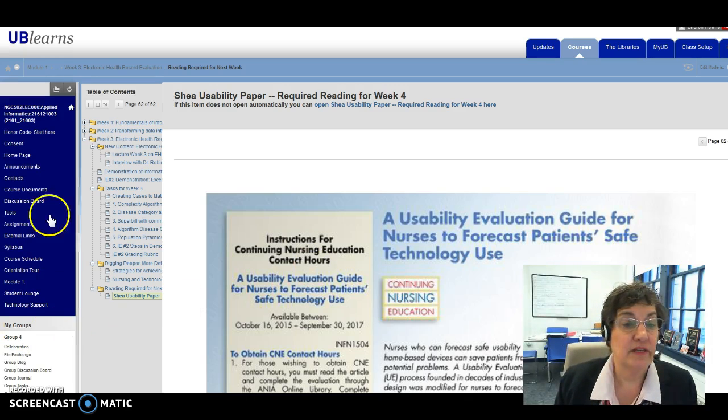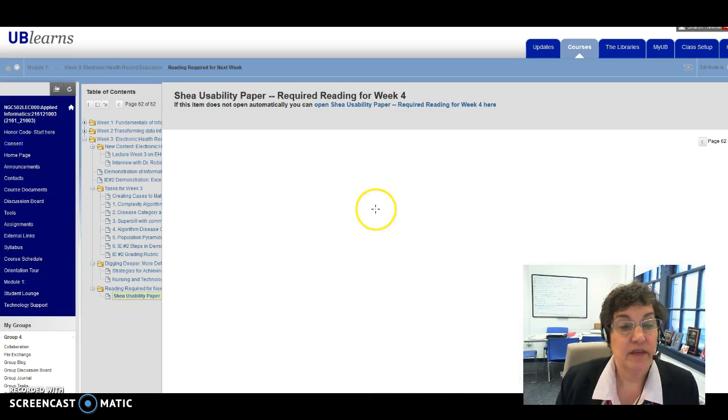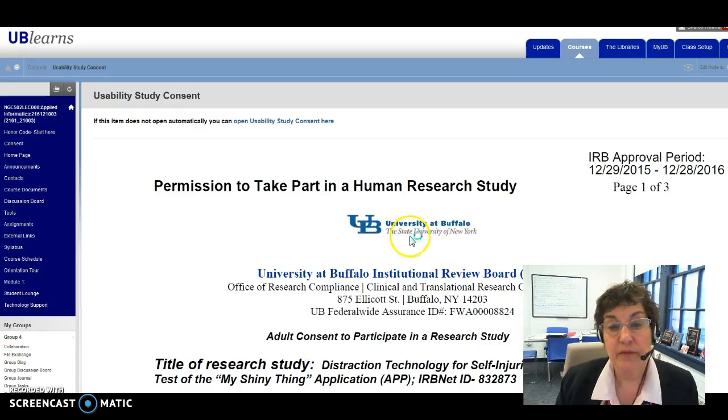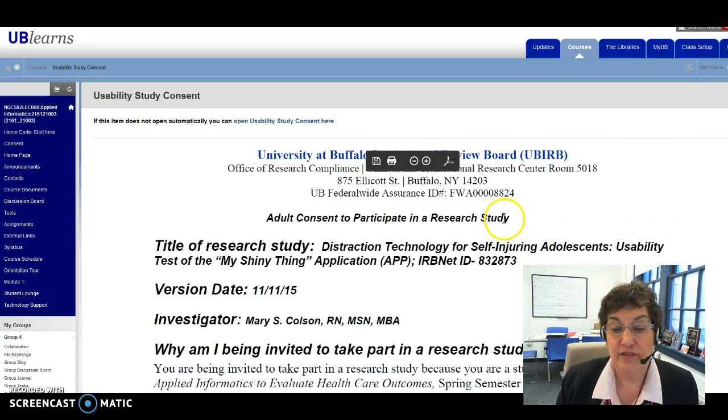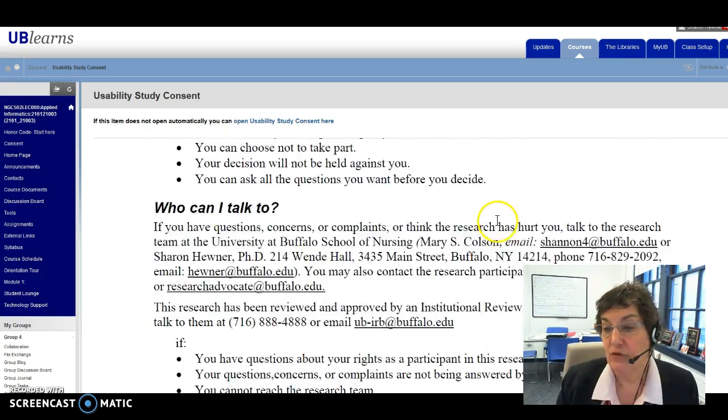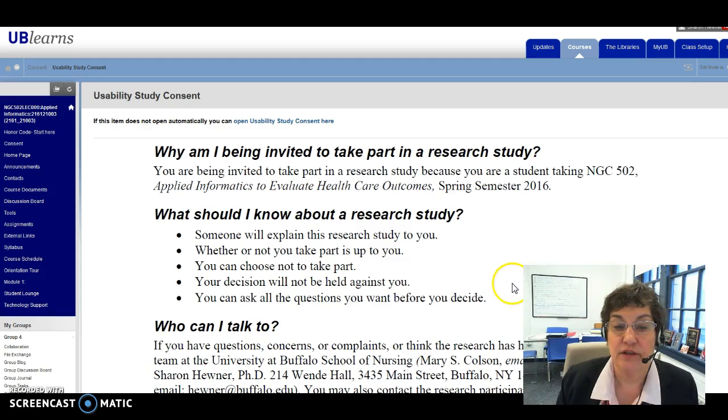So the consent form is located over in the tabs on the left. You can see the actual consent form here, and you can go through and read that. Why am I being asked? What's going on? This is exactly what you would be providing for someone when you're doing your capstone research.